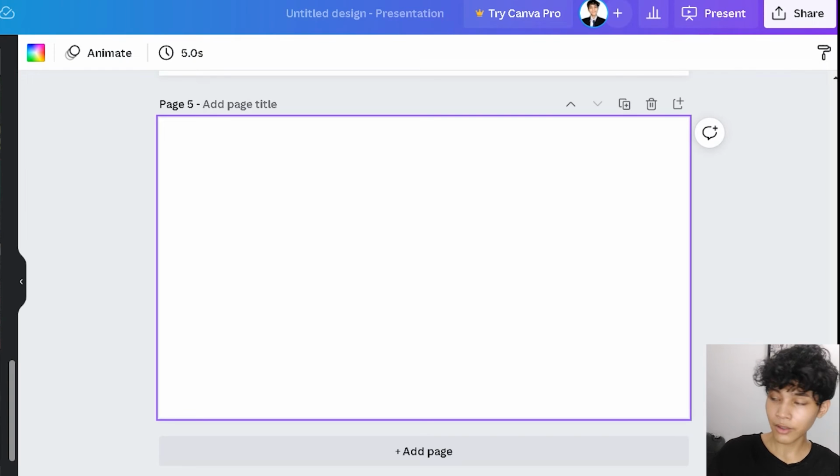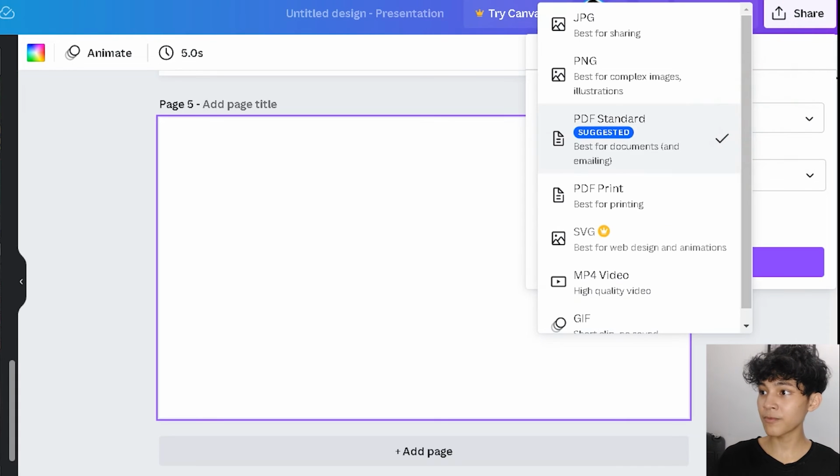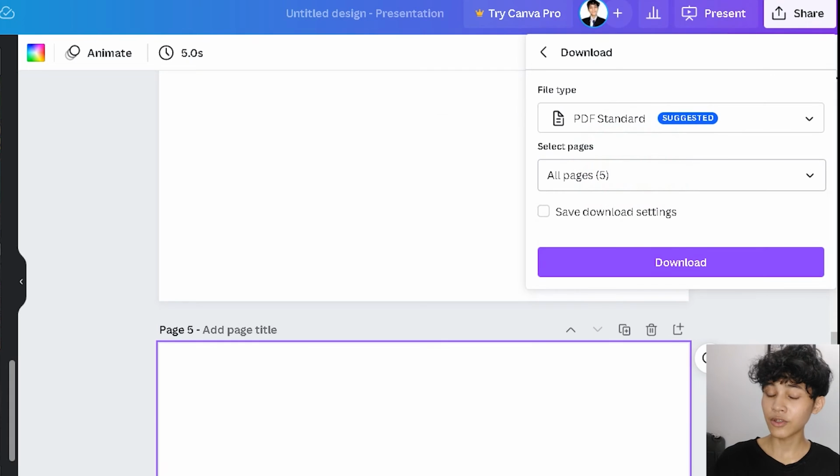And finally, you could download your presentation in a lot of different forms and choose your file type, whether PNG, JPEG, PDF, standard, etc. And you could choose specific pages to print and just click download.